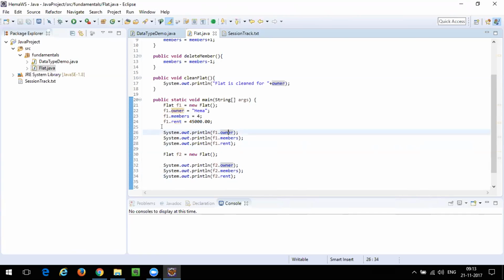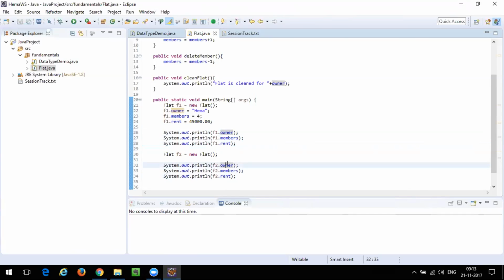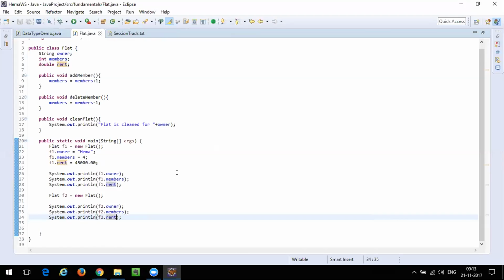Now if I run this one, what will the output be for these things here? Owner, members, and Hema for 45,000. Okay, and what about this one? This one we haven't given any value for that variable, right? Correct, we haven't given any value. Then what will be the output if we don't give any value? Or you can say we have not initialized them.